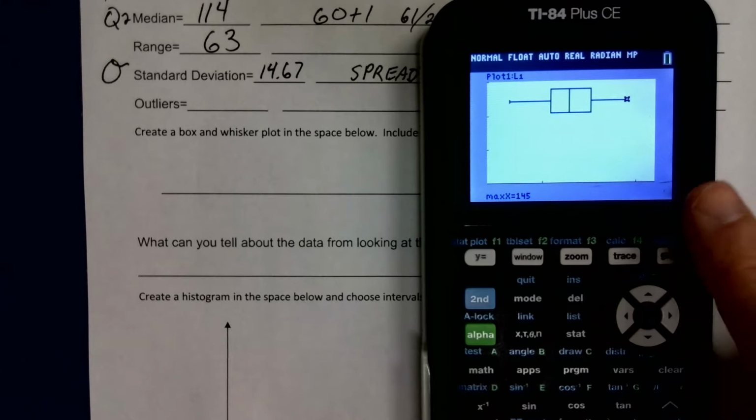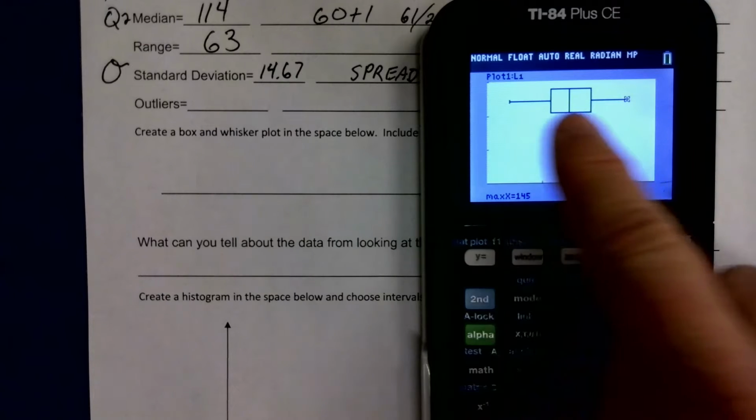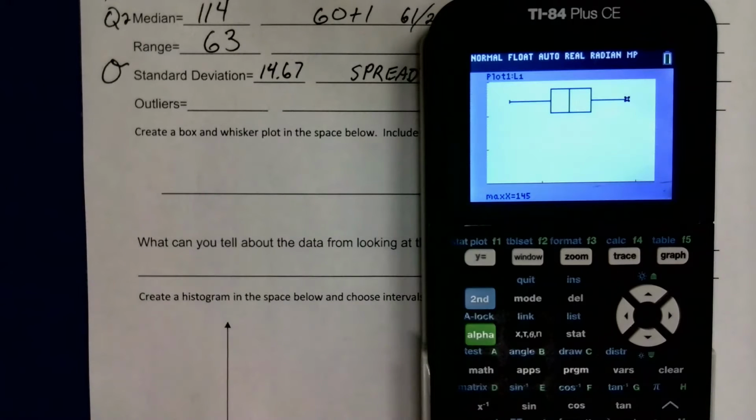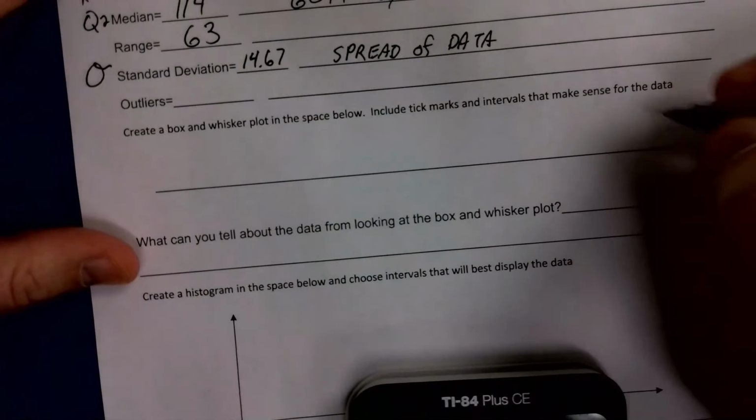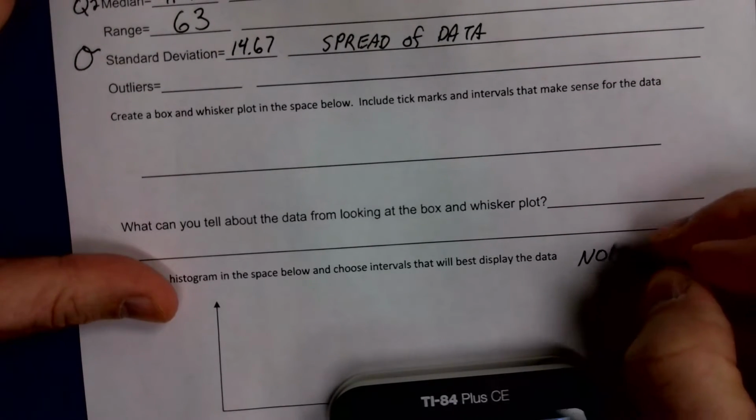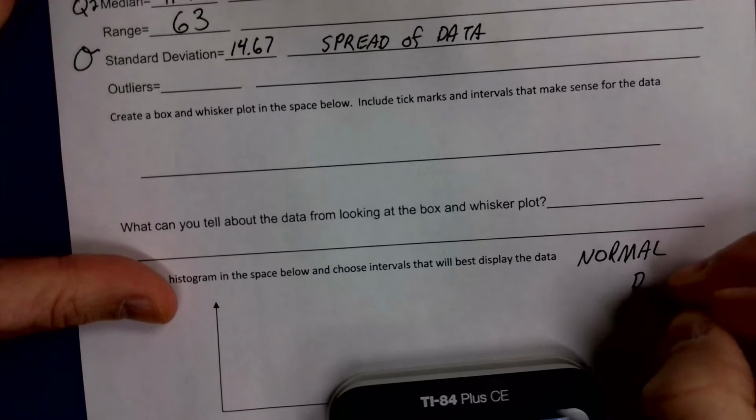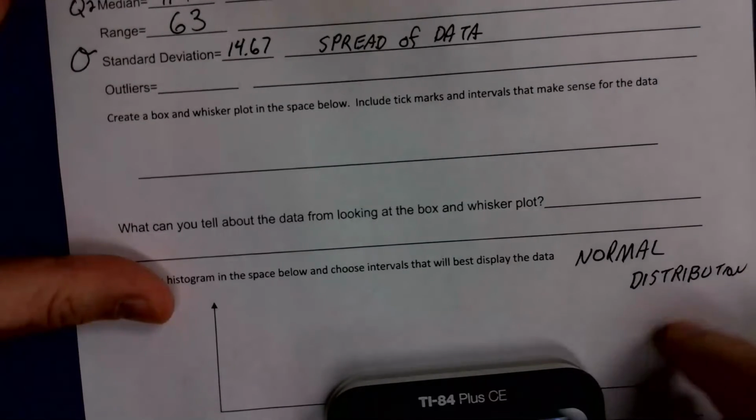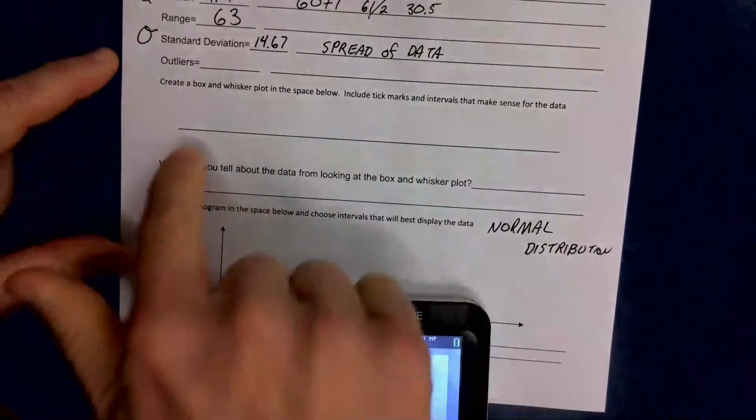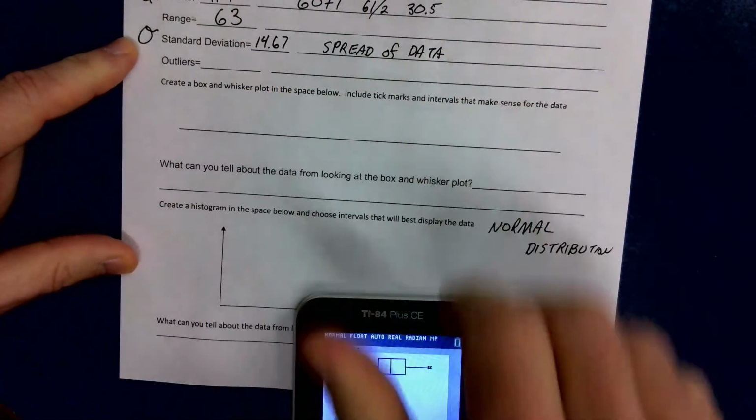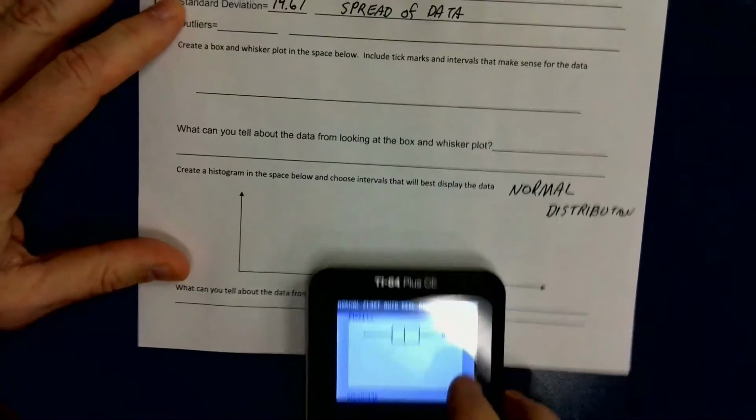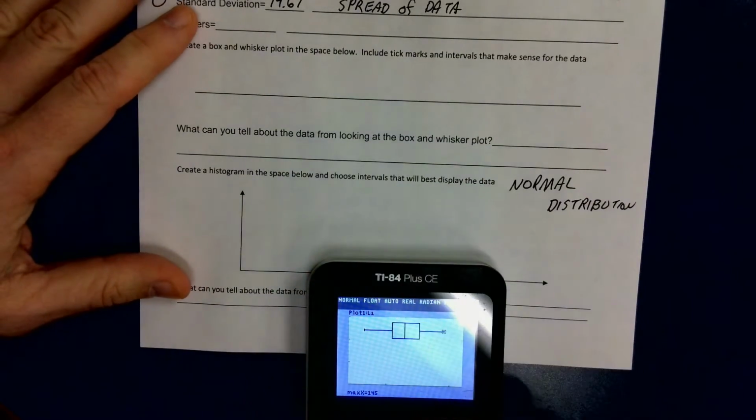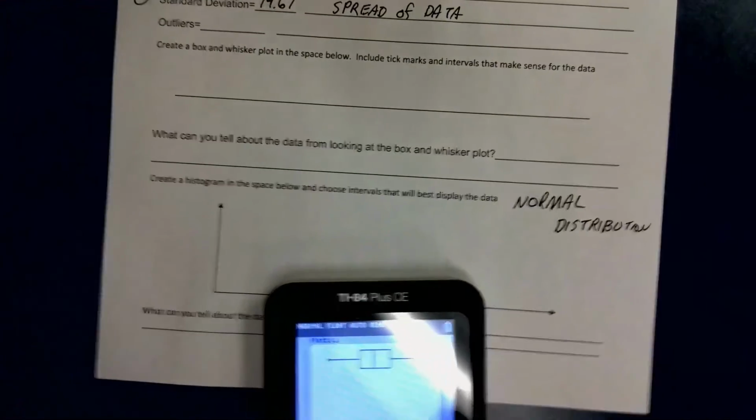And one of the things I want to point out is you noticed before that this data is very symmetrical. We said that it follows something called a bell-shaped curve. Another key buzzword is that this is a normal distribution. And that's going to be big for next week also. Okay? Normal distribution. So go ahead and copy that in. Make sure you put all your labels and stuff, put a topic on the thing. So what can you tell about the data from looking at the box and whisker plot? It follows a very normal distribution.